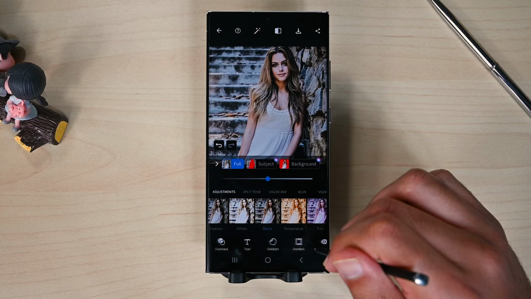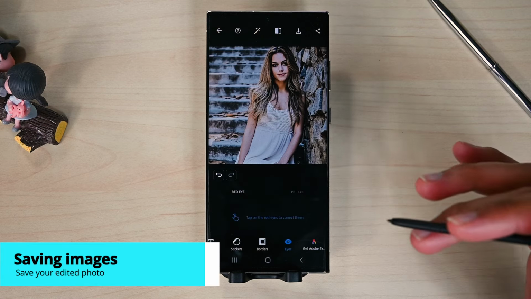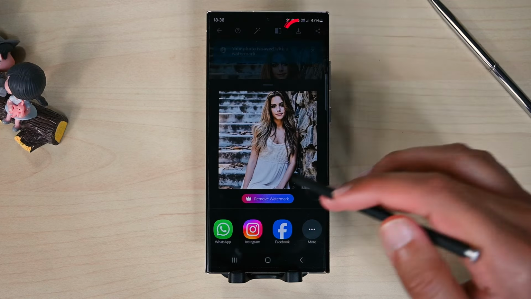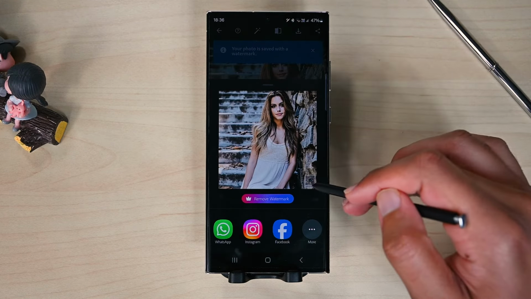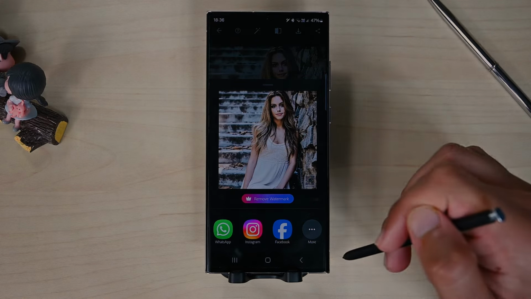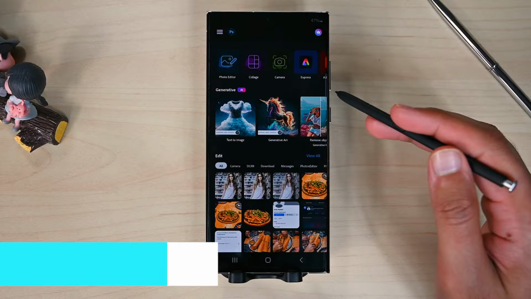So this was the massive tool list. We have come a long way. Tap the top save icon to save it. Photoshop adds a watermark in the photo that can be removed by sharing the app or subscribing to the premium version. AI is now a part of Photoshop.